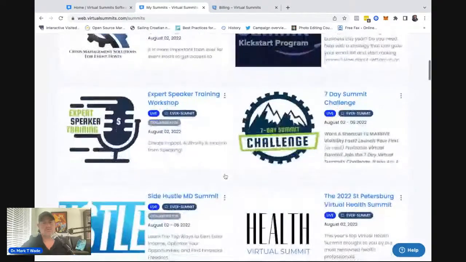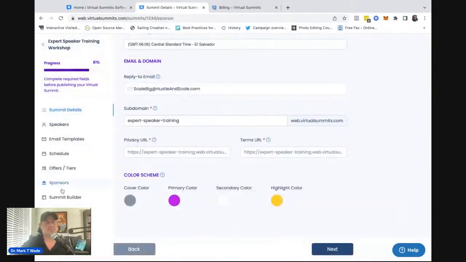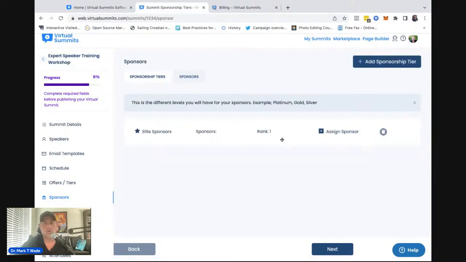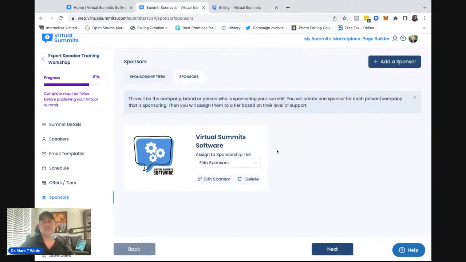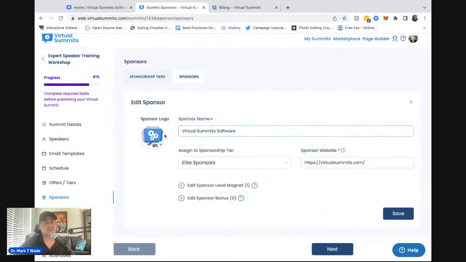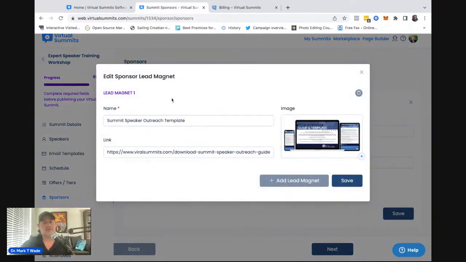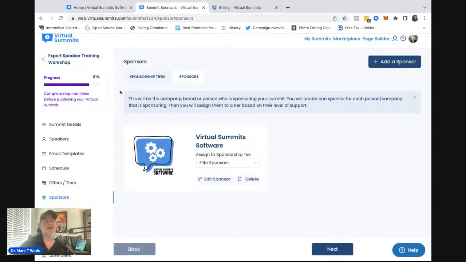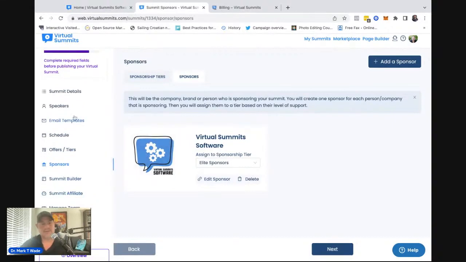Let's go into this one. So our sponsors, you're going to create a sponsorship tier. Very simple. What's the name of the tier? You can have more than one tier, like platinum, elite, gold, whatever. Then you go into your sponsors here and you add a sponsor. What's the name, logo, add it to one of those tiers. What's their website? Do you want to add a lead magnet or a free gift from that sponsor that'll be there inside of the summit for them? You can add that there. And that's sponsors. So that's quick and simple. That doesn't take much time at all.